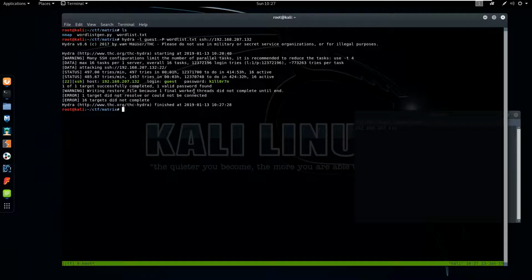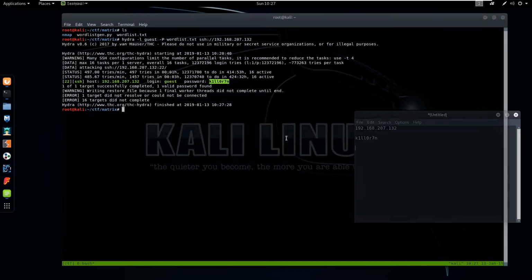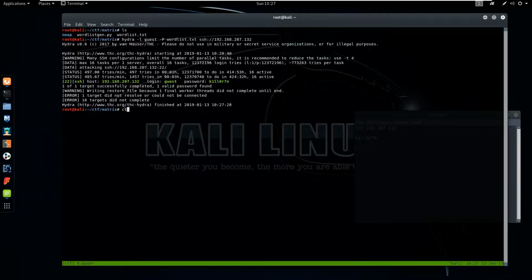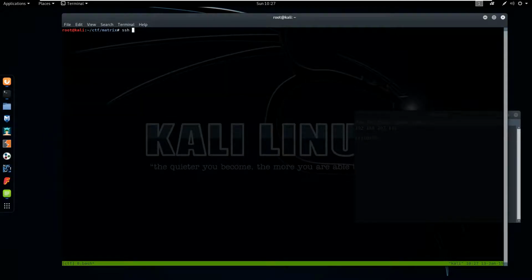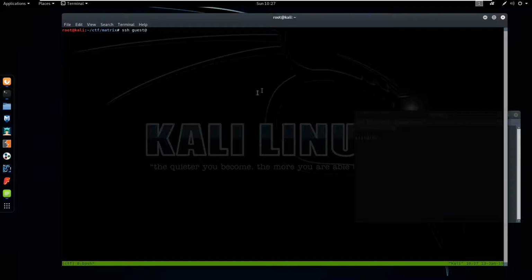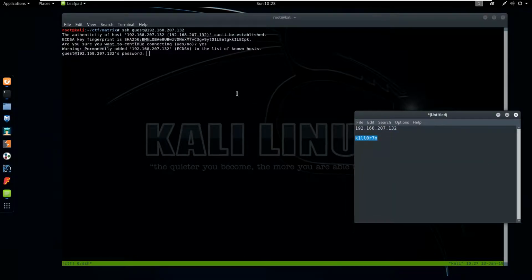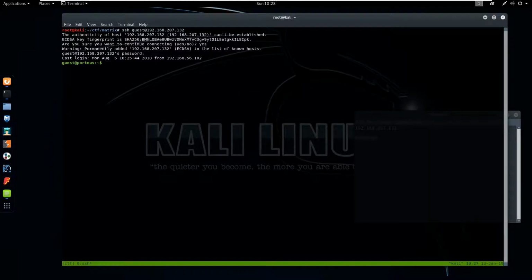Okay, we got the password, and you see it didn't really take that long, and we can see it right there. So I'm going to write that down, or copy it and paste it. So we're just going to SSH into the box now, and use the password that we found. And there we go.